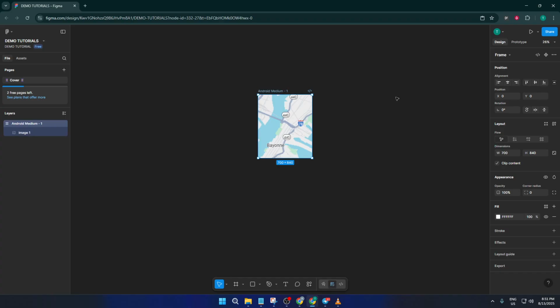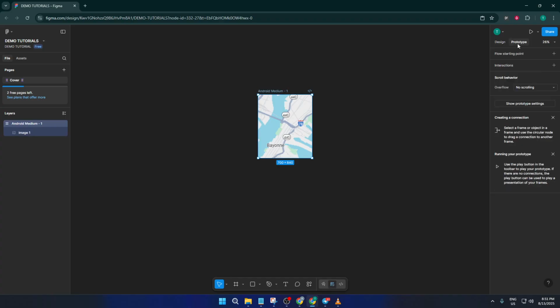Up at the top, find the Prototype tab in Figma. This is where all the magic happens when it comes to interactions and transitions. Now, simply click once on your frame to select it. You'll see all sorts of options on the right, but the one we're looking for is called Scroll Behavior. There's a drop-down there, and you'll notice you have a few choices. No scrolling, horizontal, vertical, in both directions.